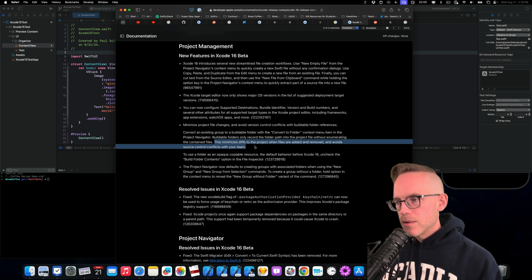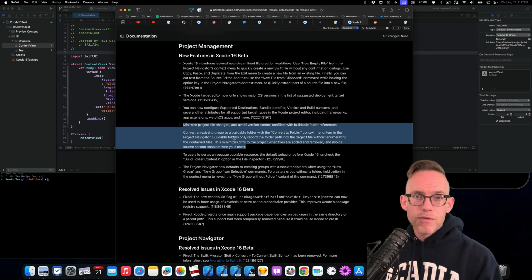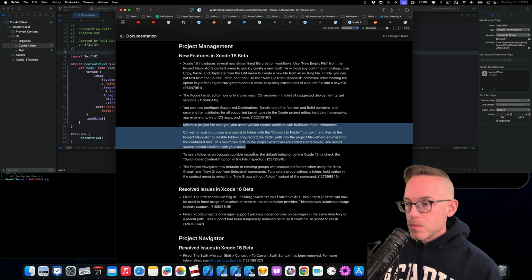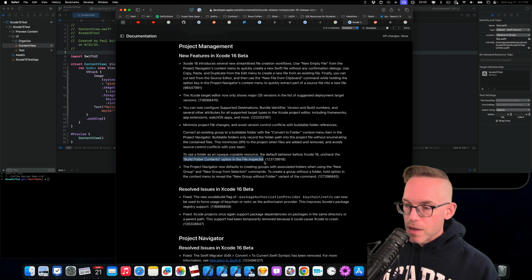So I don't know. I think this is going to blindside a lot of people if you accidentally include this and you're trying to still support Xcode 15 because you're not ready to migrate to Xcode 16, which is still in beta. To use a folder as an opaque, copyable resource, the default behavior before Xcode 16, uncheck the build folder contents option in the file inspector.